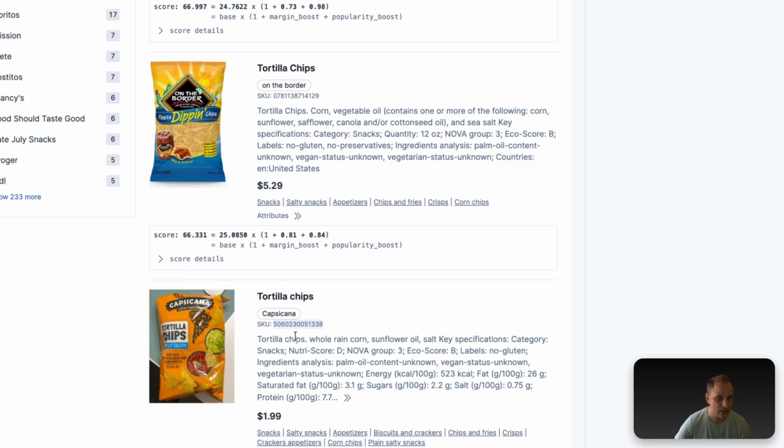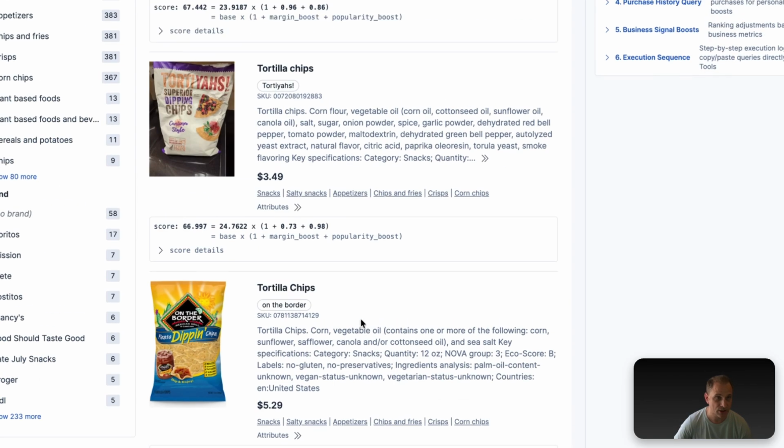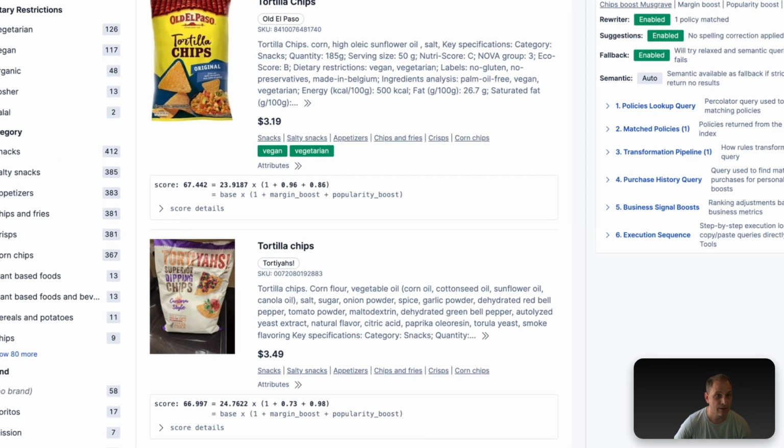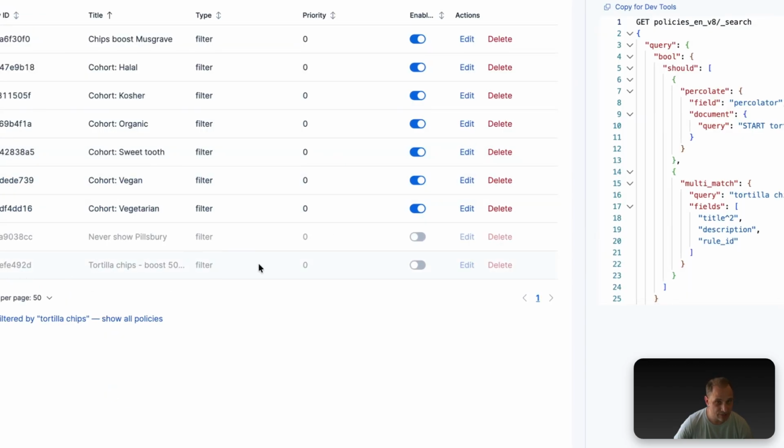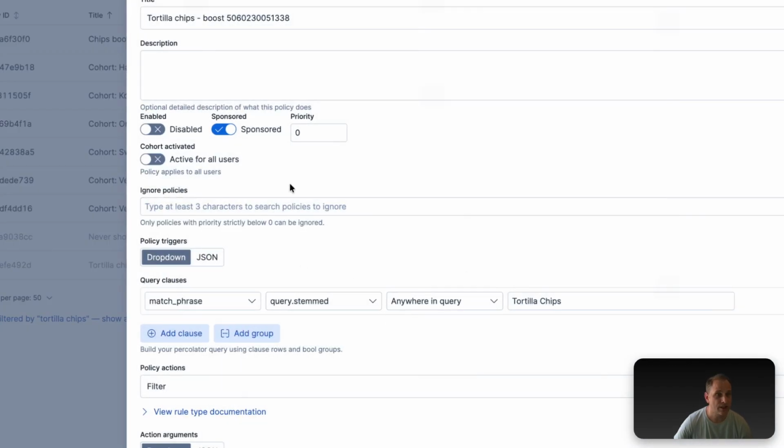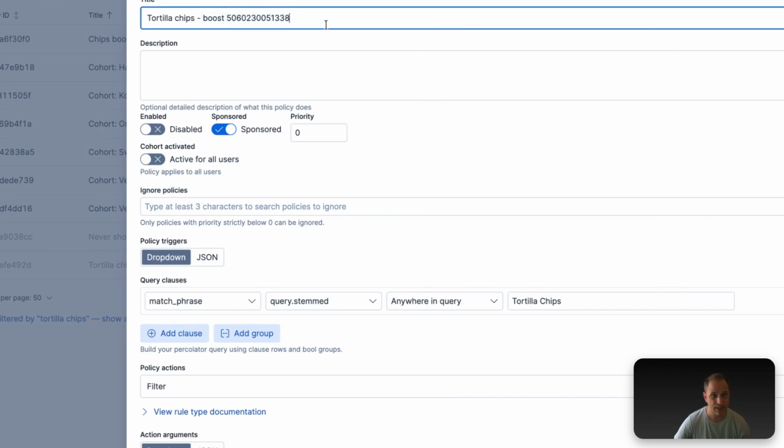And the way that I did that was I copied this SKU, just something that's unique. It could be, if it has a unique name, you could use that just as easily. The policy doesn't really care. And I'm going to go back here. I'm going to enable this policy. First, I'll show what it is. So this is a policy that says, tortilla chips is just a name, boost up that SKU.